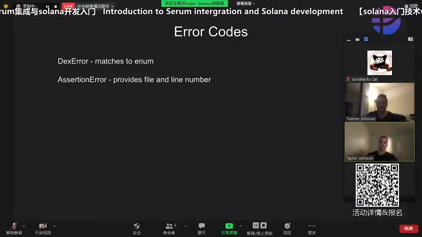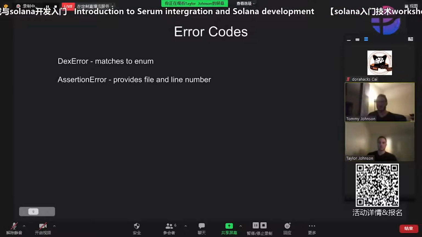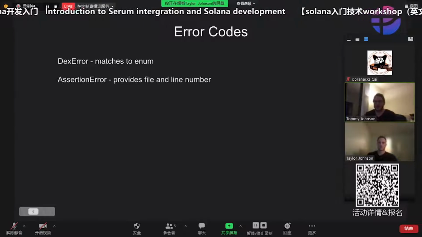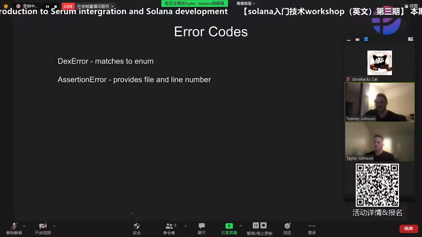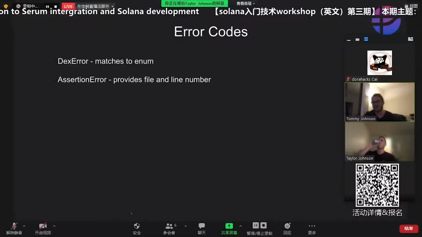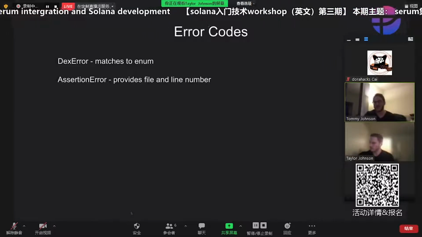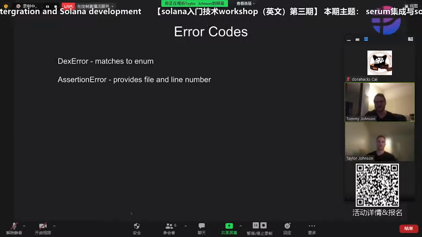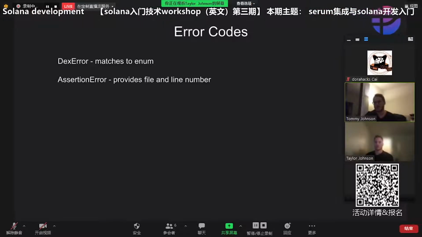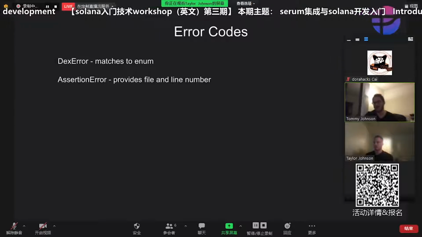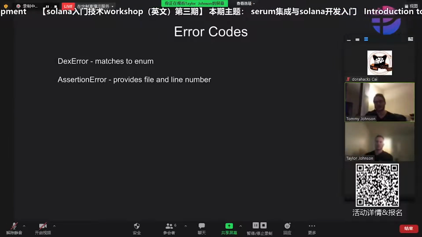Tom, you want to talk about error codes? Yeah. Error codes in Solana programs mostly follow a pattern where there's an errors.rs file and an enumeration of errors. You have to take the hex code that is given to you and look up the actual error.